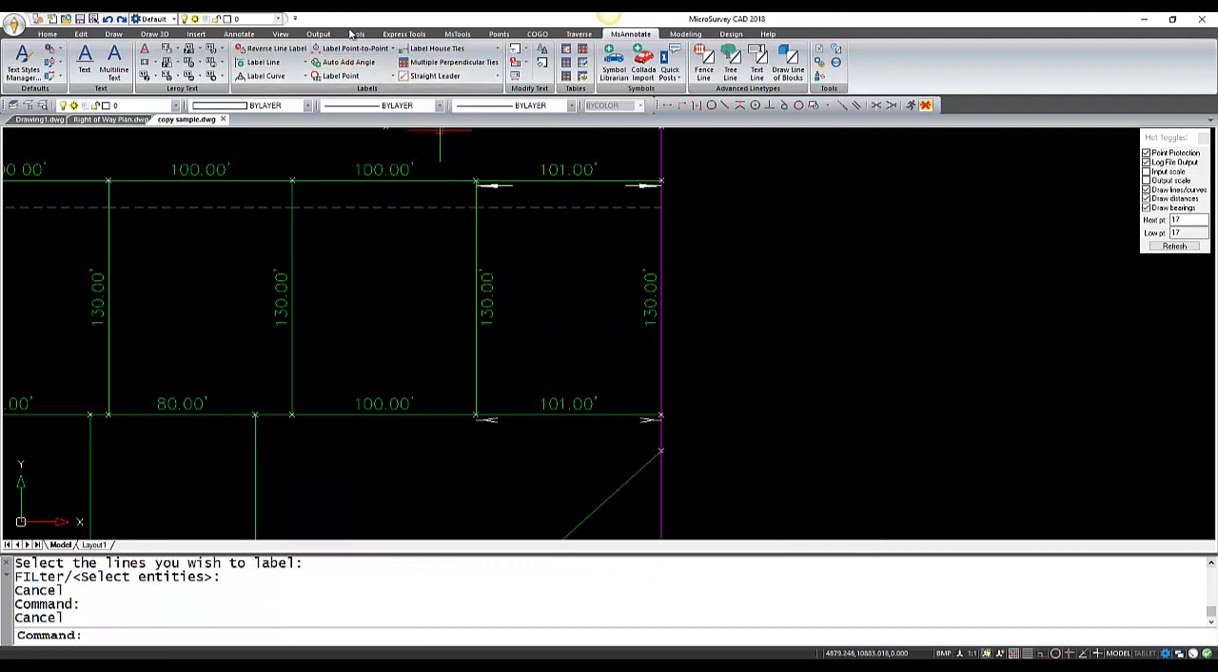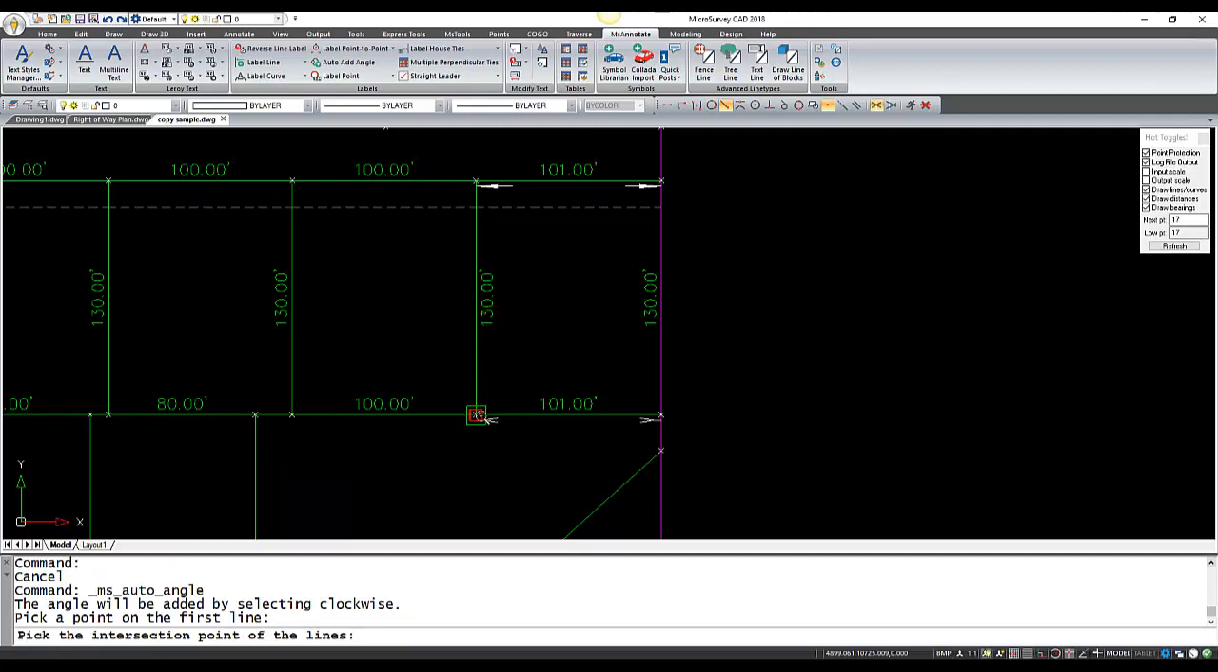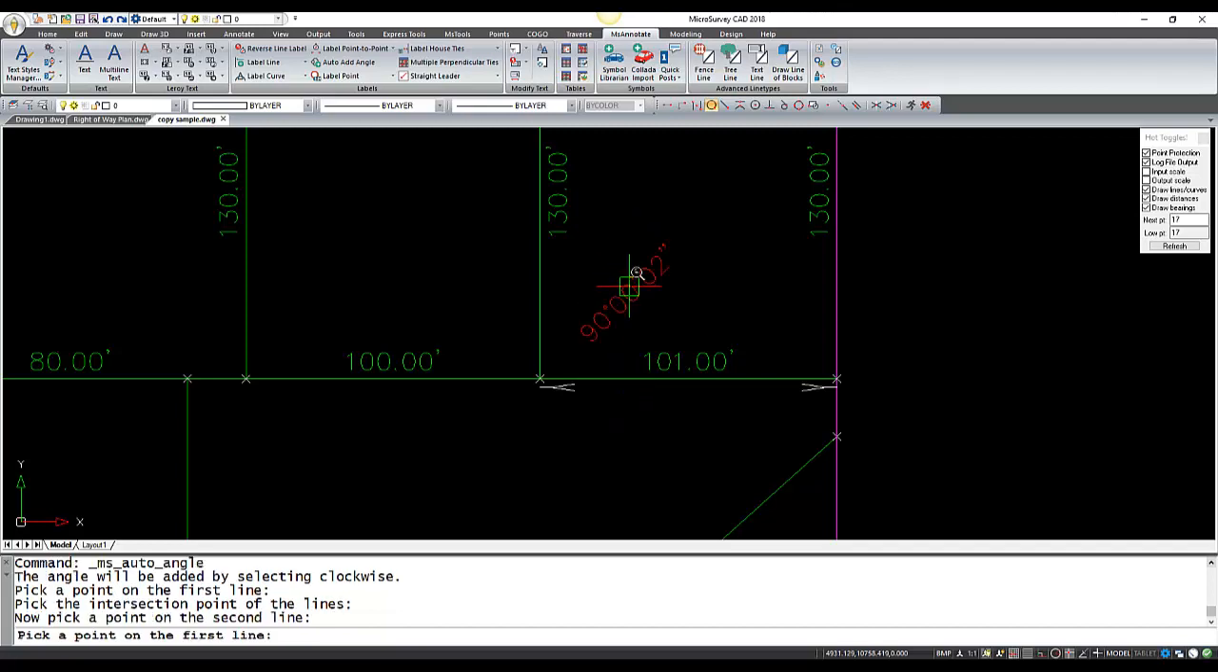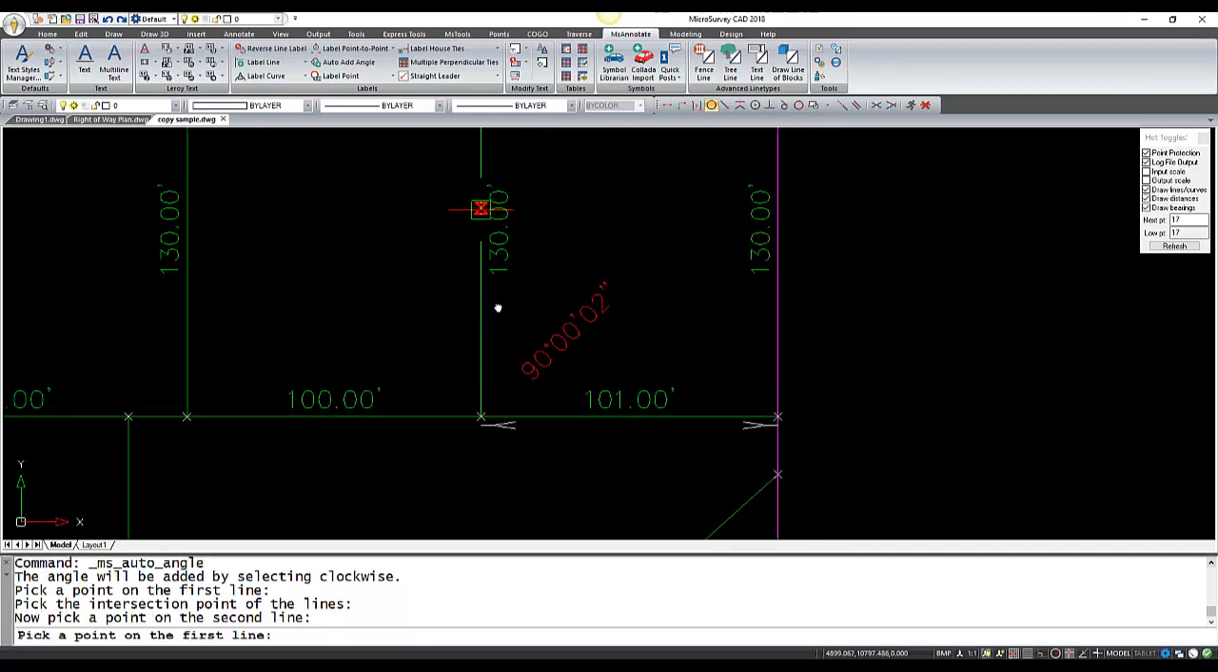Next, we also have our auto add angle feature. So what that does is it will calculate the angle between 2 lines, and it will give you the clockwise direction. So if I use auto add angle, it's going to ask me to pick a point on the first line. Since I want the angle from this line to this line, I'll start from over here, since it's going to give me the clockwise direction of the angle. So if I just choose on the first line and the intersection point and pick a point on the second line, it gives us an angle of 90 degrees since this is perpendicular.